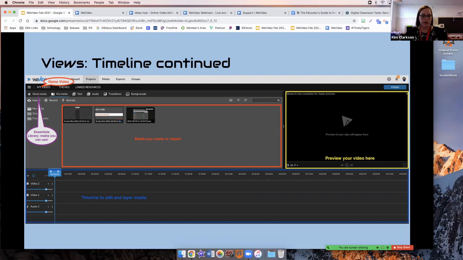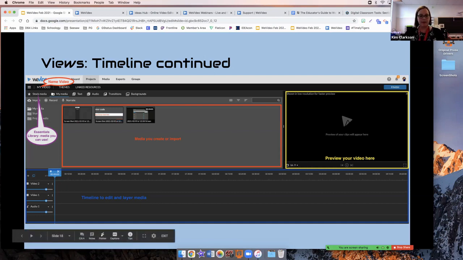So here is timeline view continued a little bit more, and we're going to dig in, and I'll switch back and forth between the actual slide deck versus WeVideo to show you. But just like I said earlier, the bottom is the actual timeline. This is where your video media will be, where you can rearrange it, edit, all that fun stuff.